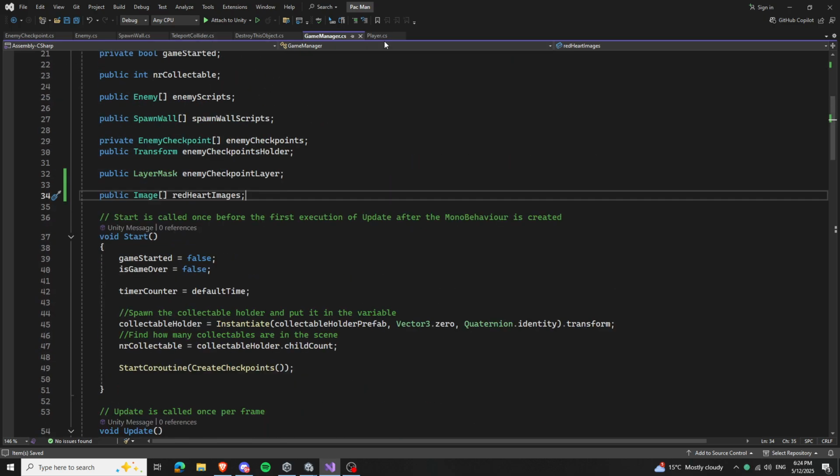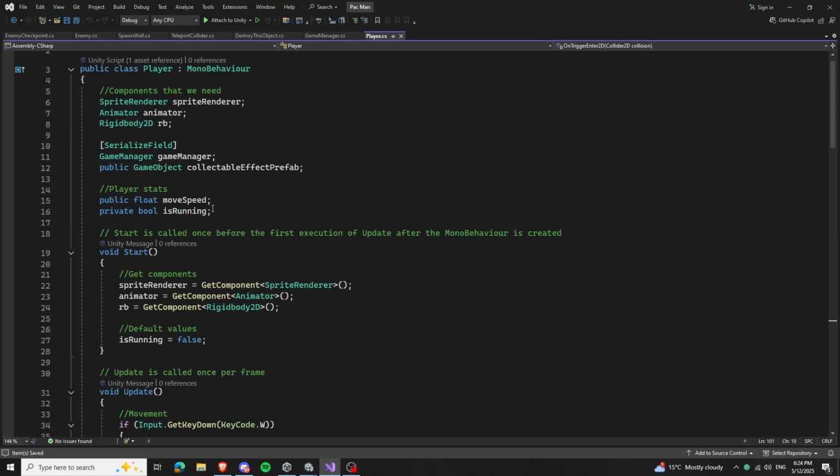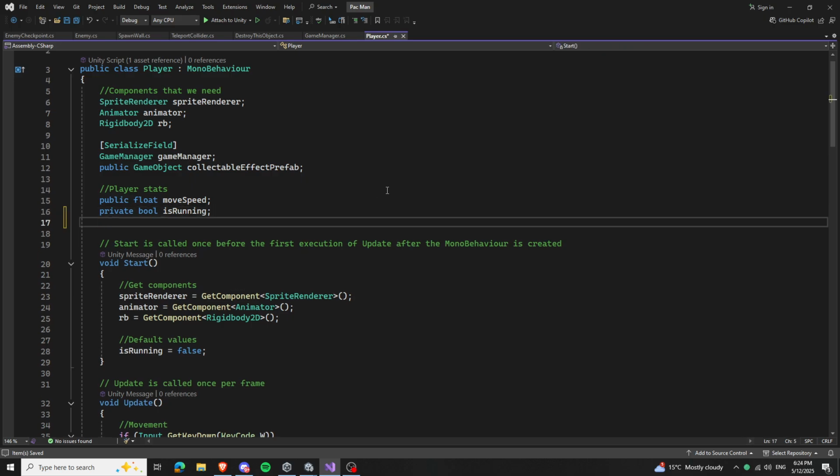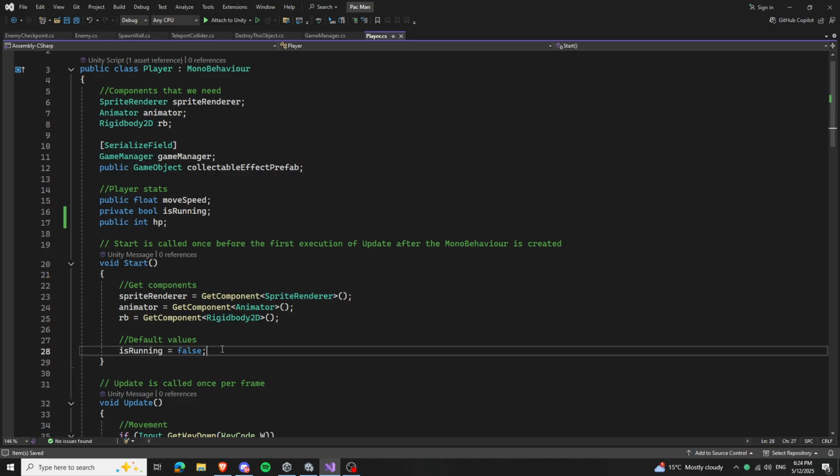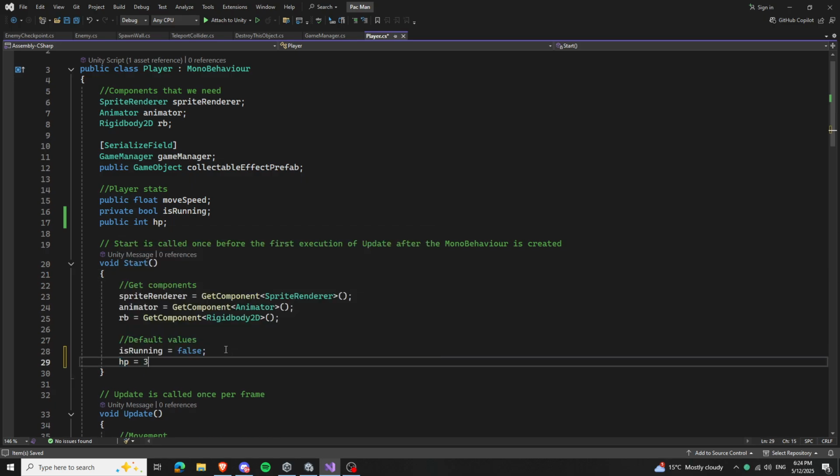And then now we have to go to the player, and since that's 3 HP, we have to save that somewhere. We'll make an integer here and say HP.